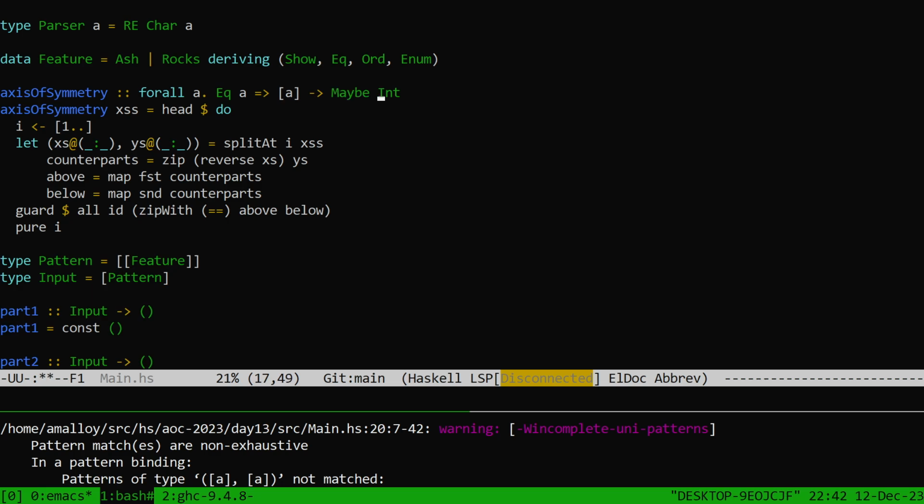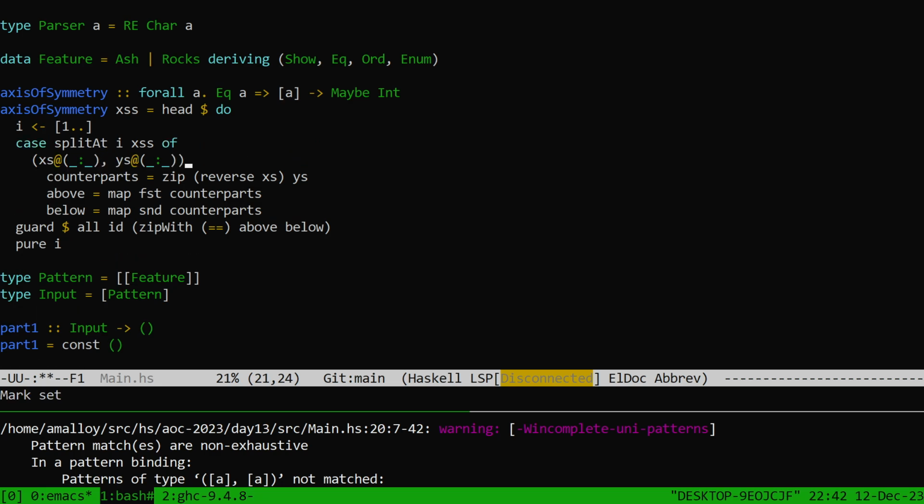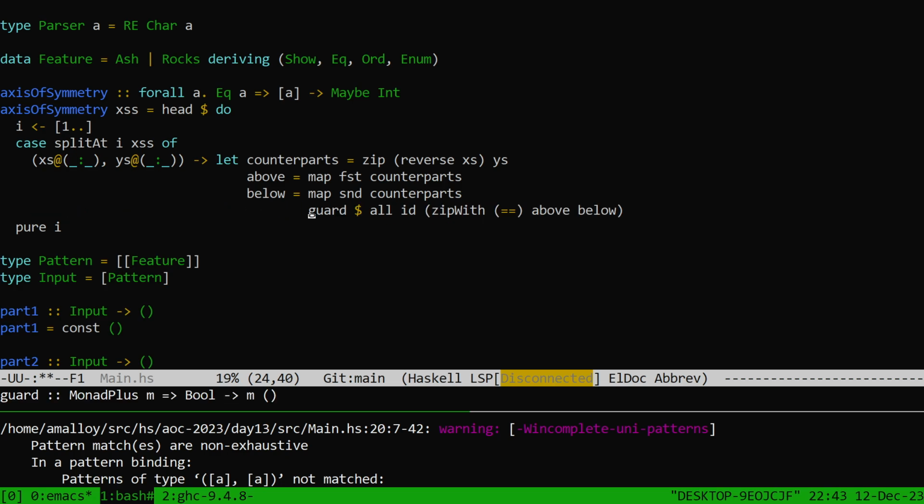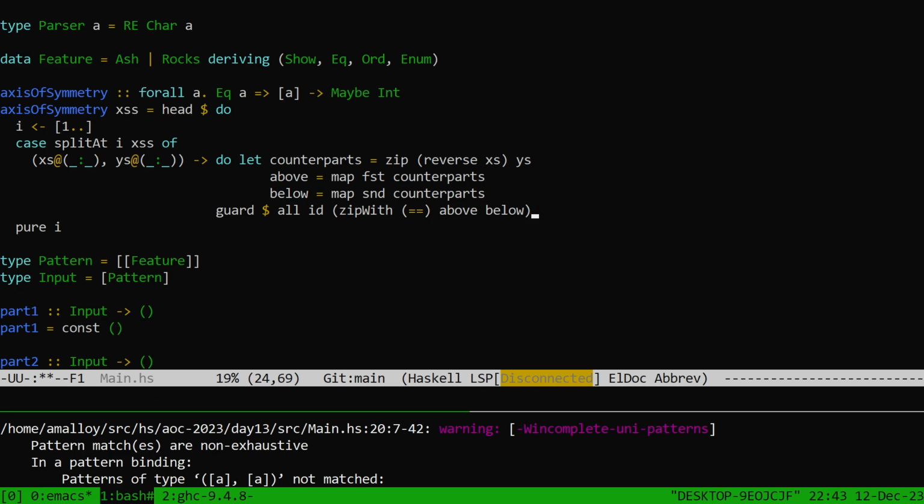So actually, we kind of do want to do this, right? I think head still makes sense, right? We just need to say case, split out x's of, if it's this, then let all this stuff in, I guess. Oh, I don't know. We'll just do let this, guard that, and there you go.